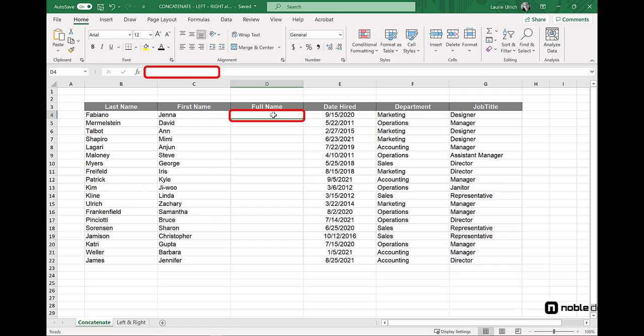To invoke this function in cell D4, I type equals concatenate. And then I press the Tab key to insert the opening parenthesis for me, or I could type it manually.